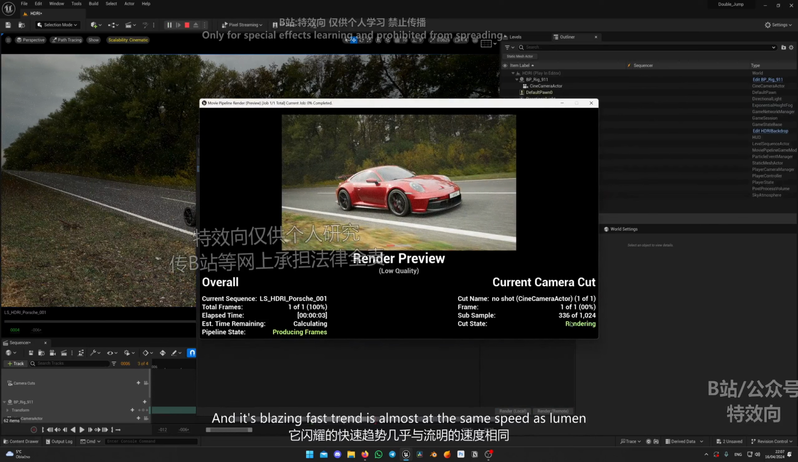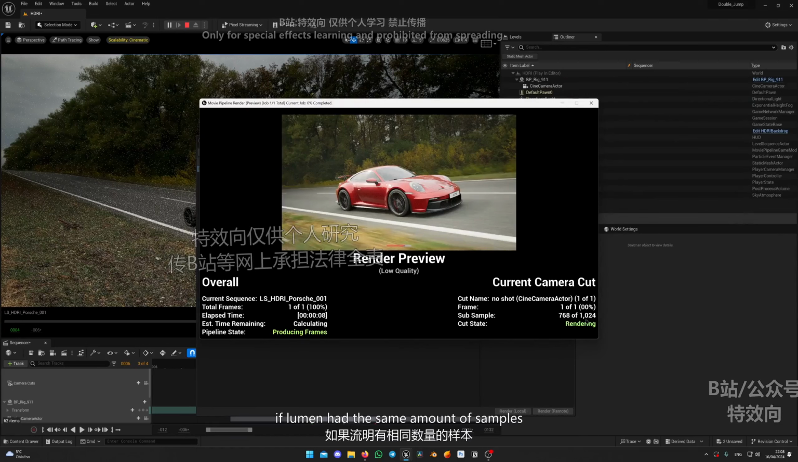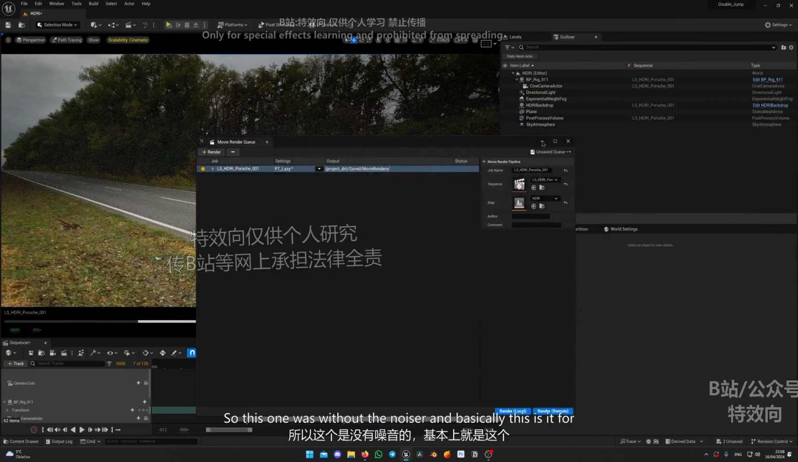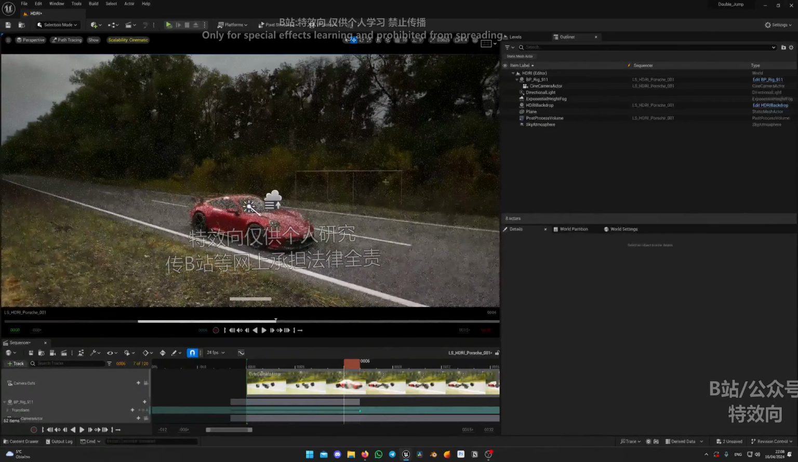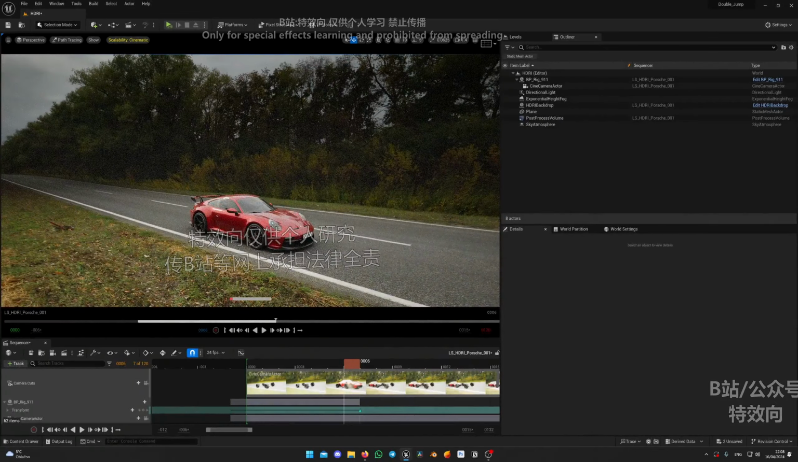Like, amazing. It's blazing fast. It renders almost at the same speed as Lumen, if Lumen had the same amount of samples. So this one was without the denoiser, and basically this is it for the path tracing setup. And let's have a look at the result.